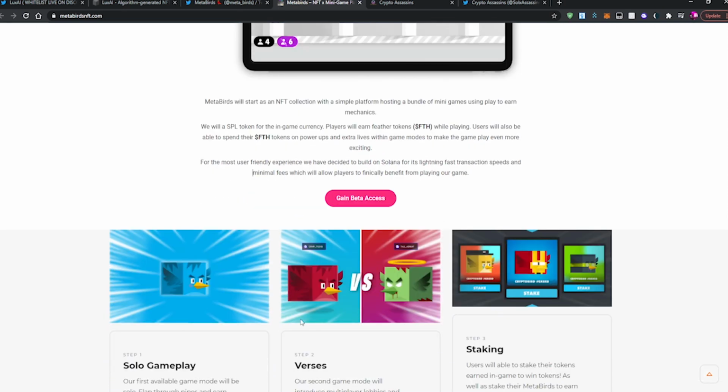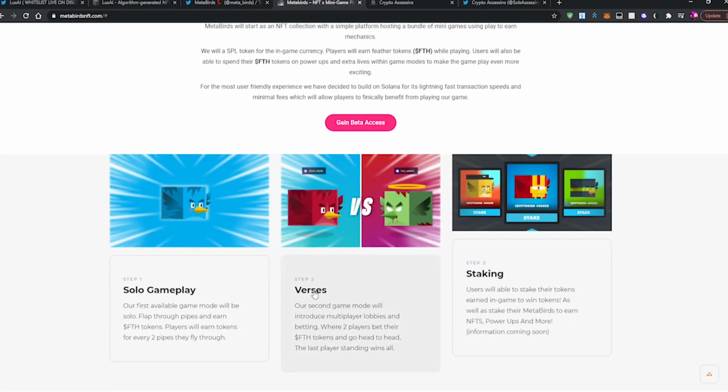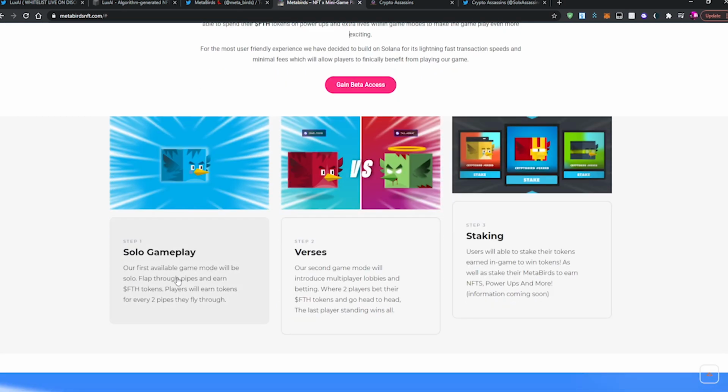And there's going to be a versus round which introduces multiplayer lobbies and betting, and you will also be able to stake your NFTs. But now you might say that's cool and all, but how exactly can you earn feather tokens or whatever currency they use? Like, how do they get the money?